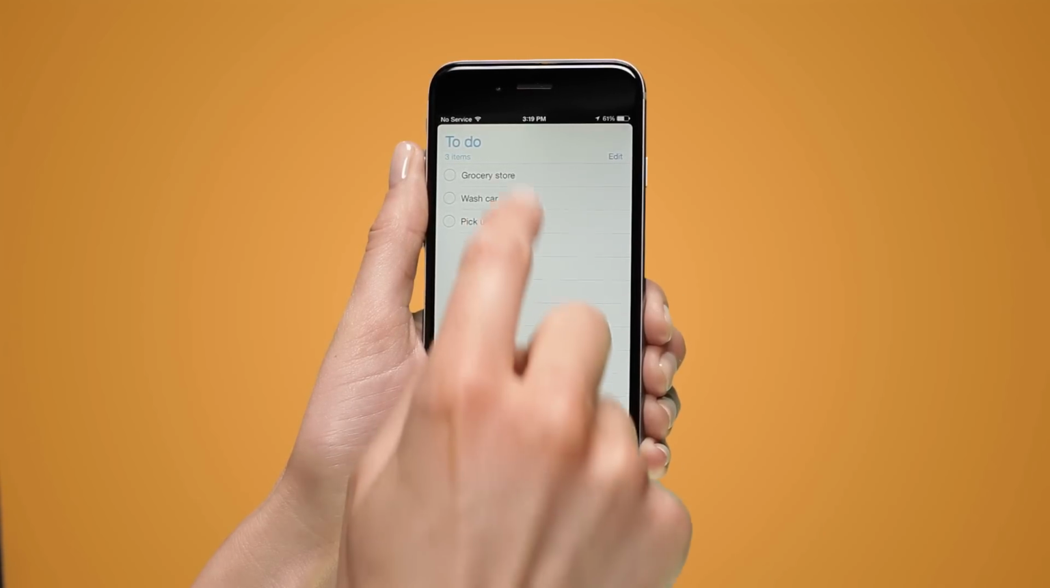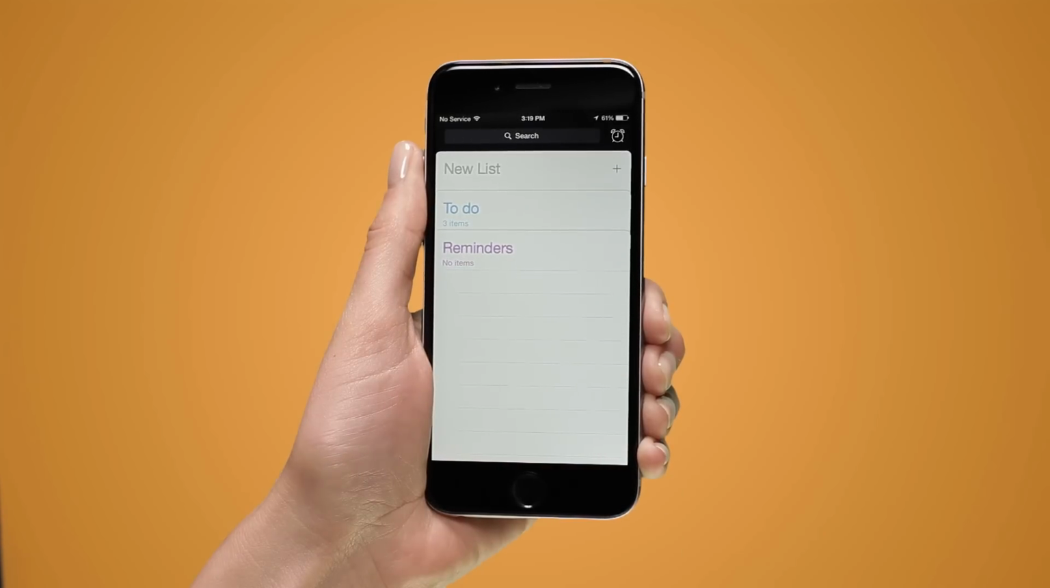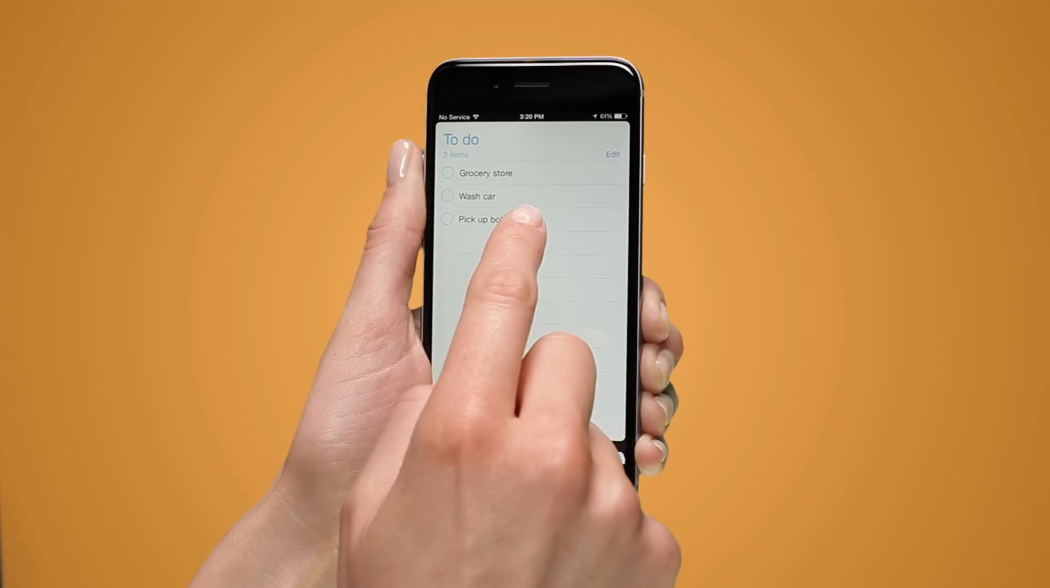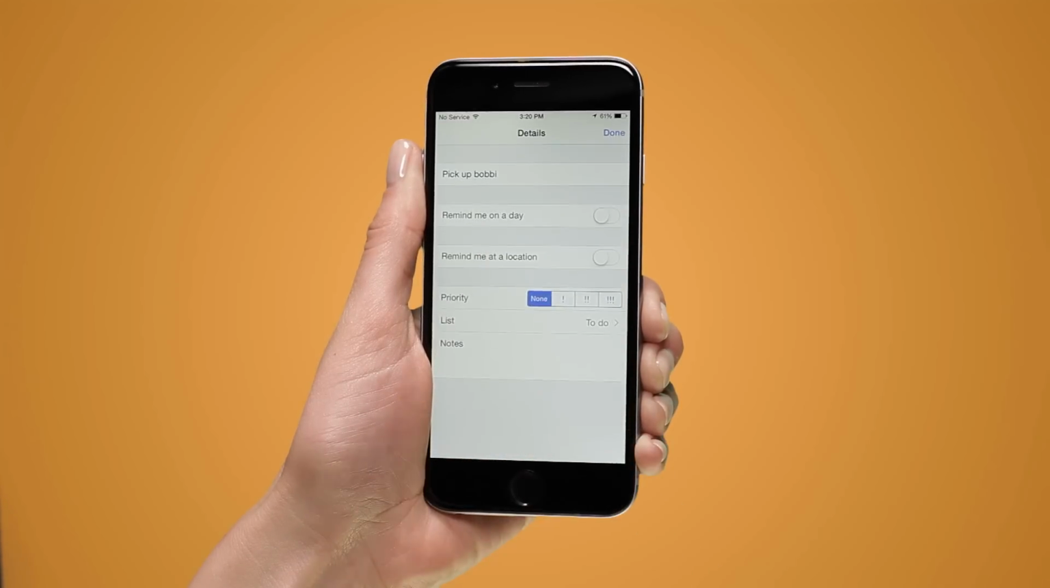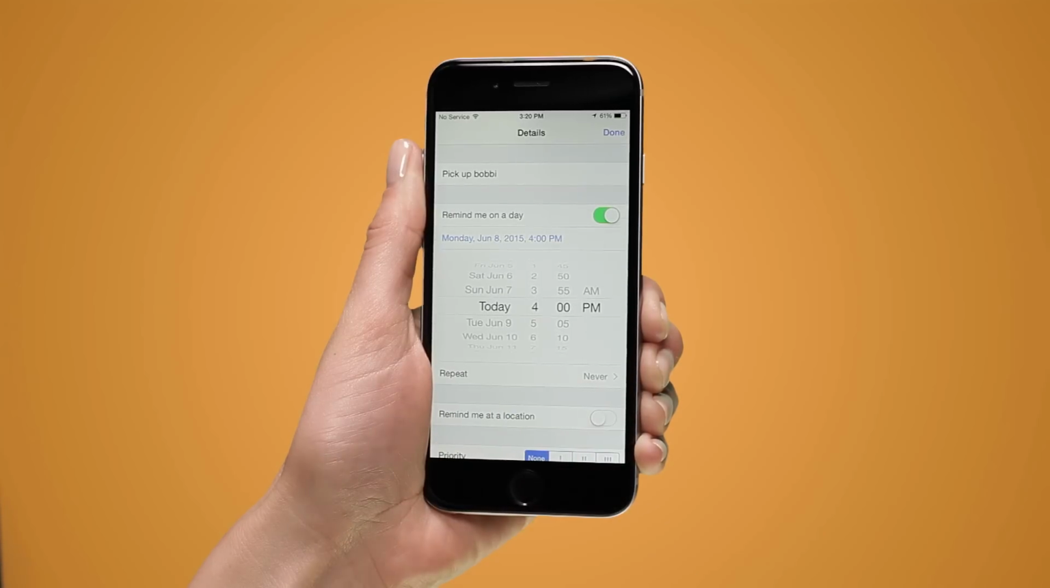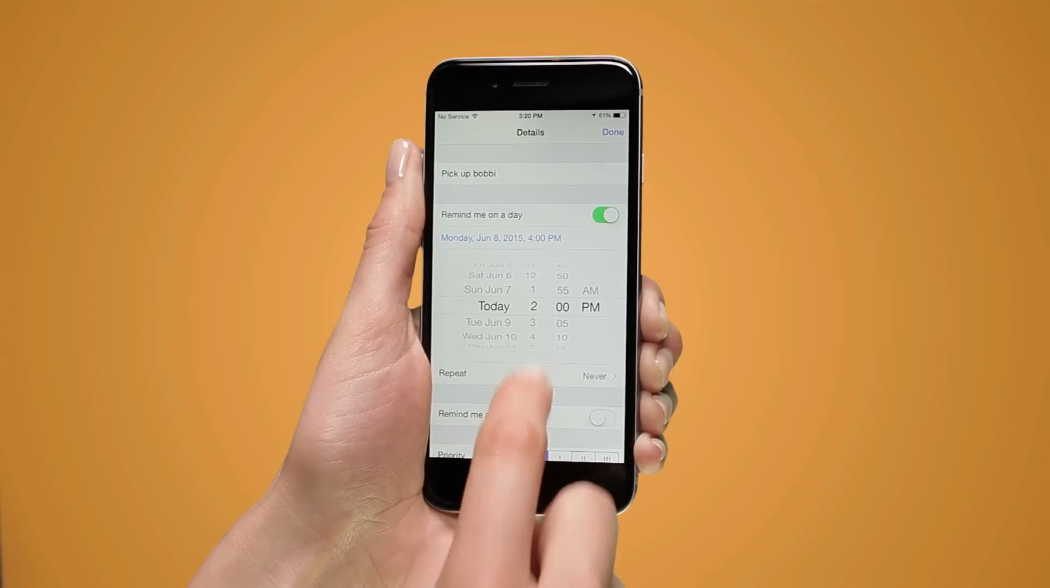To create another list, tap the active list name to display the New List button. To receive a reminder about a particular item, tap it and press the I button. Switch on Remind Me on a Day to set an alarm for a specific day and time.